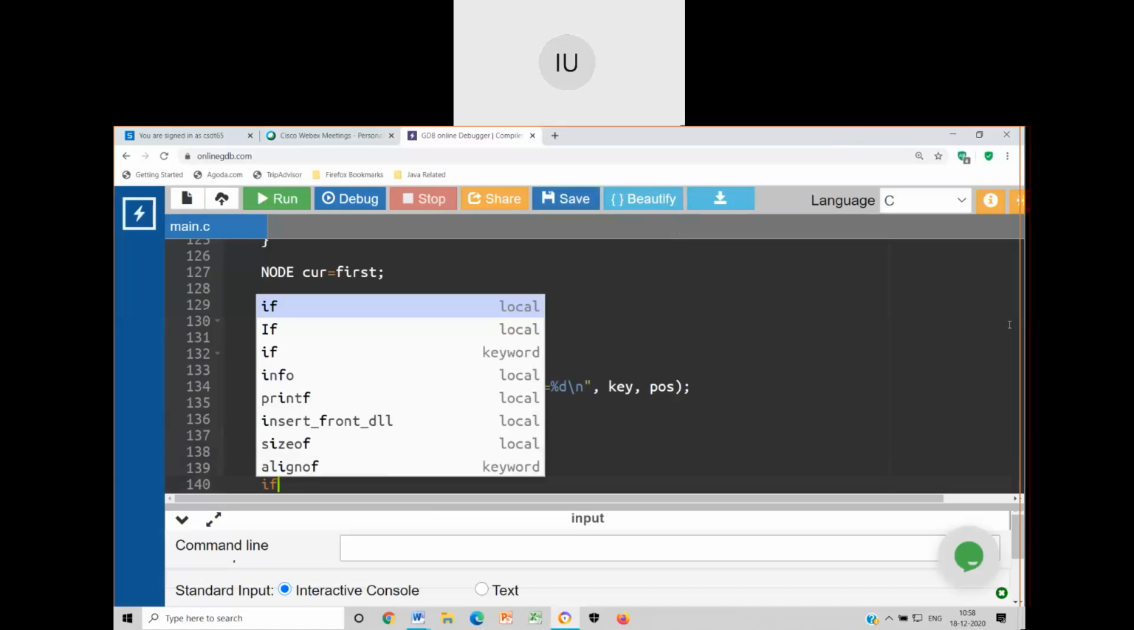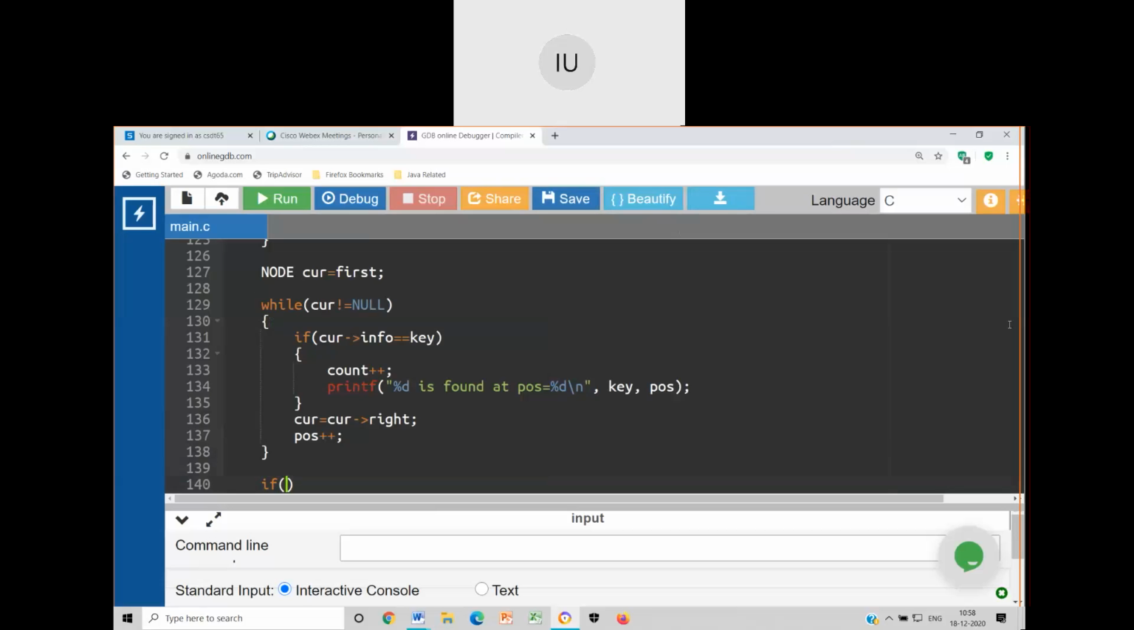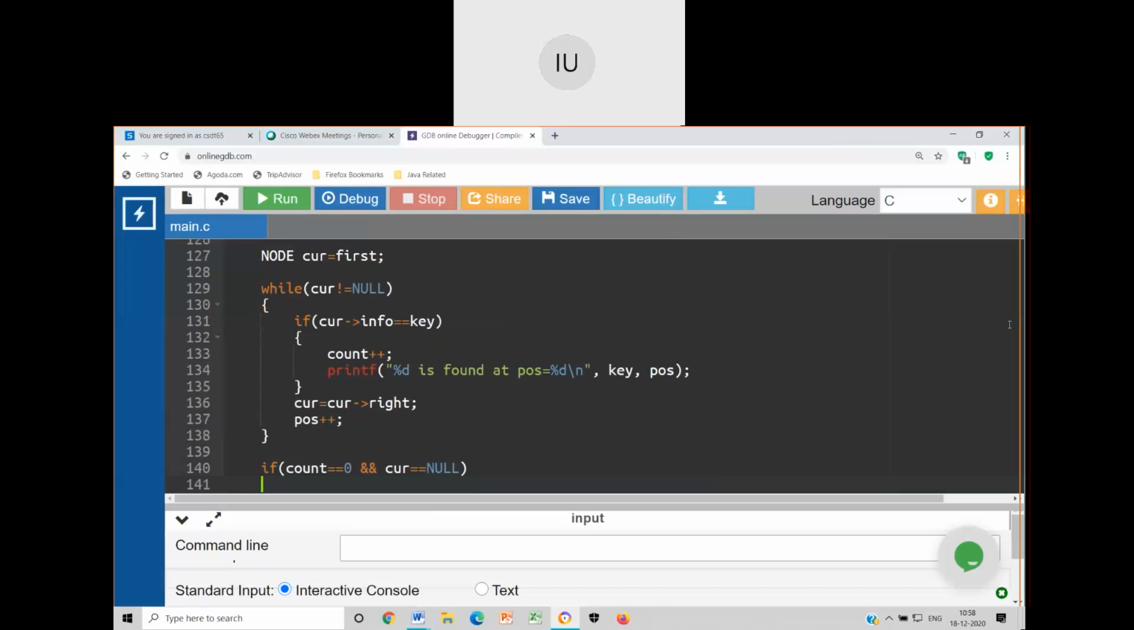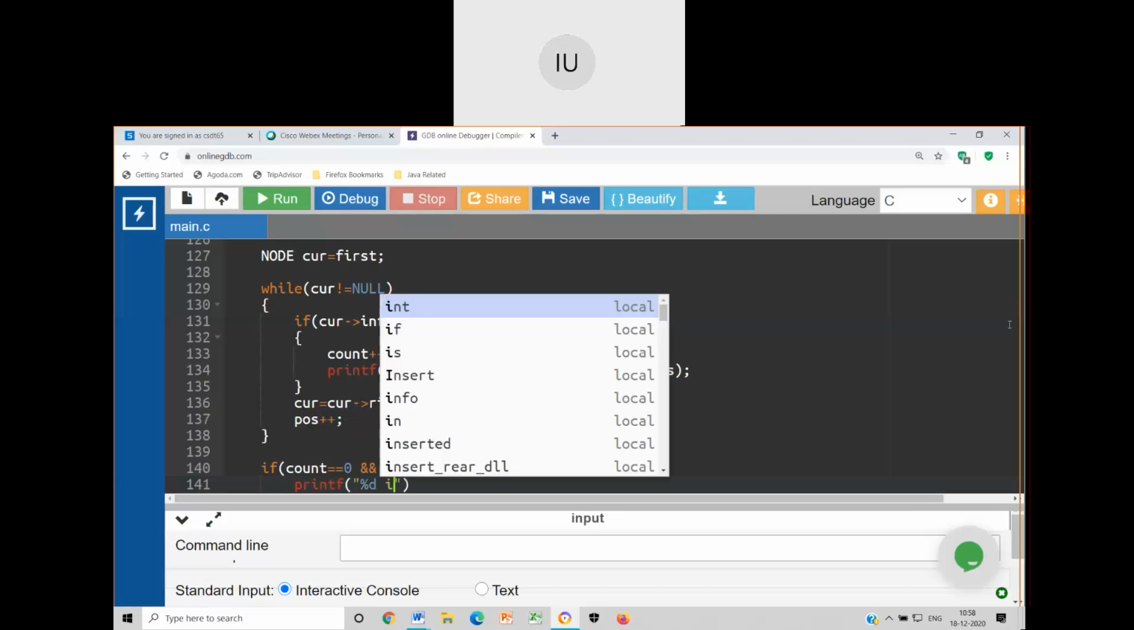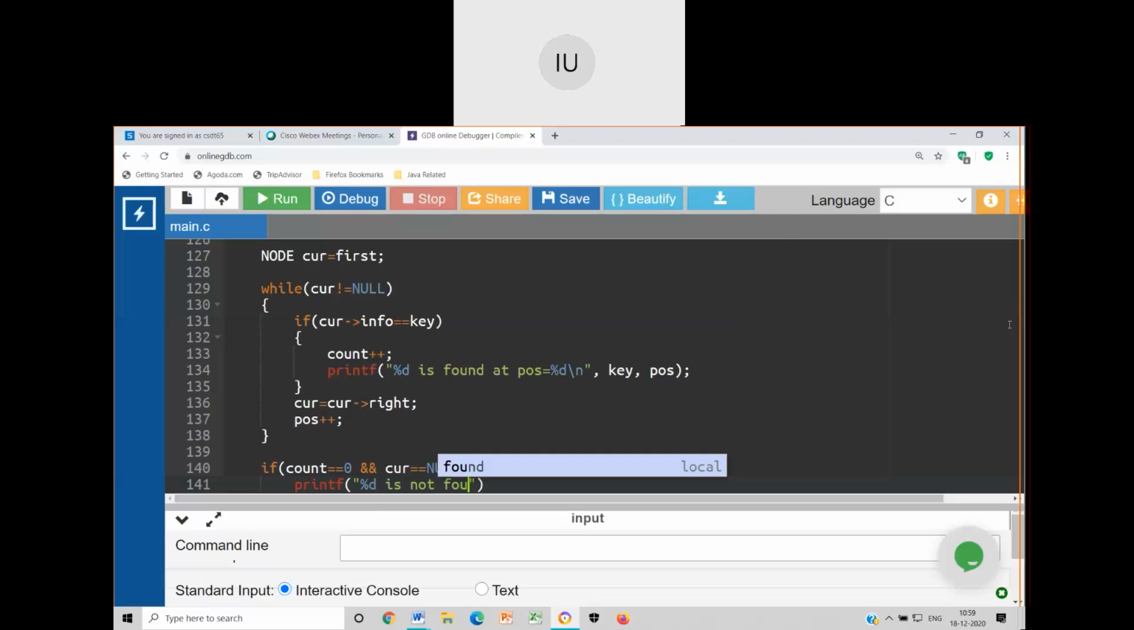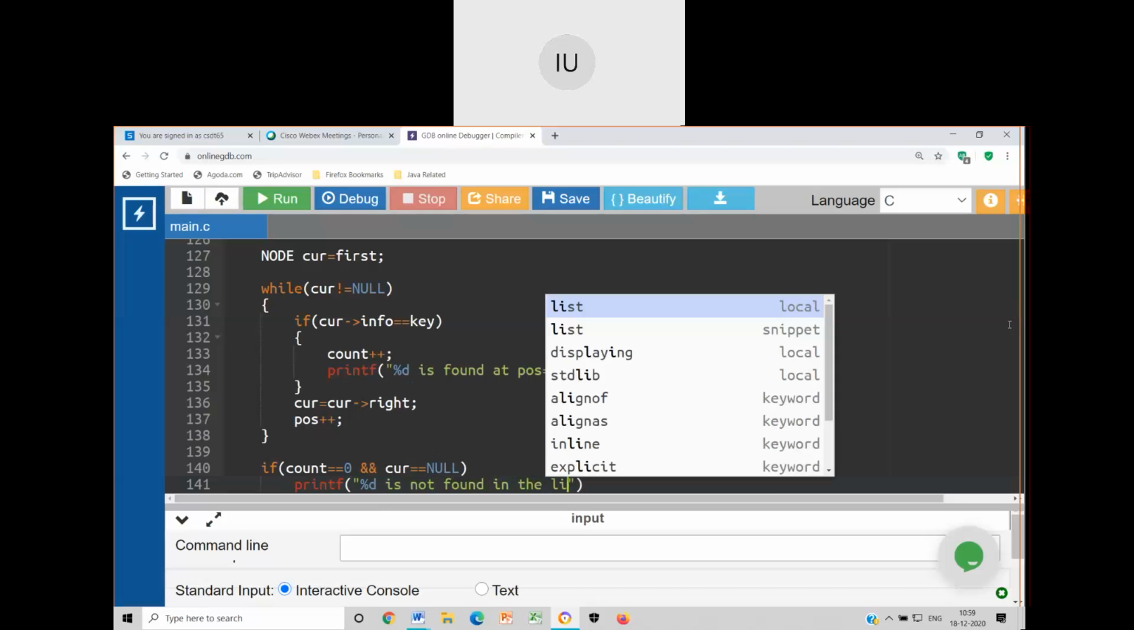If, after the while loop, count is still zero and you have reached the dead end of the linked list, then both must be true. If count is 0 and current is pointing to null, at that point I will tell that the key to be searched is not found. So if this is the case, what will I do? I'll write printf "%d is not found in the list."